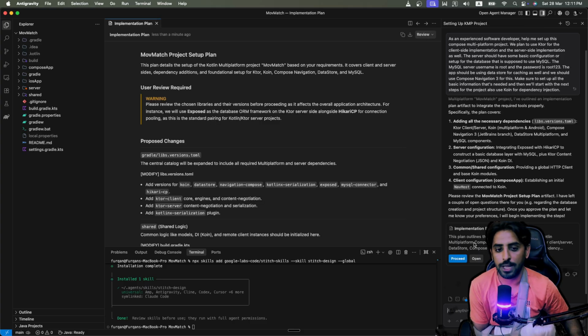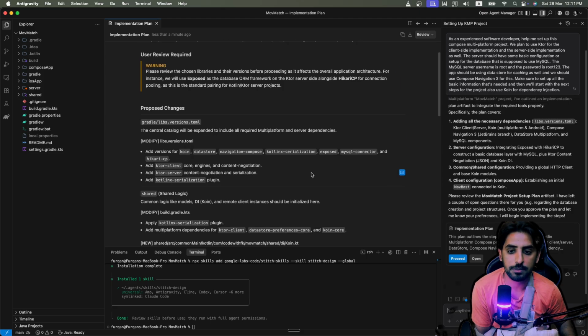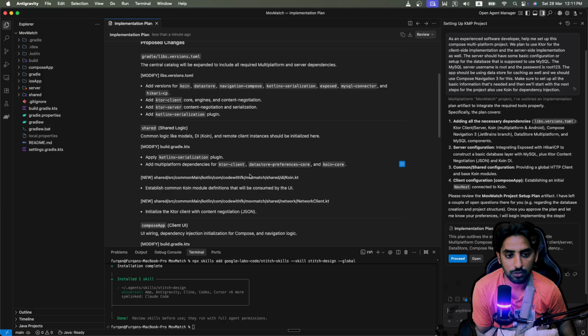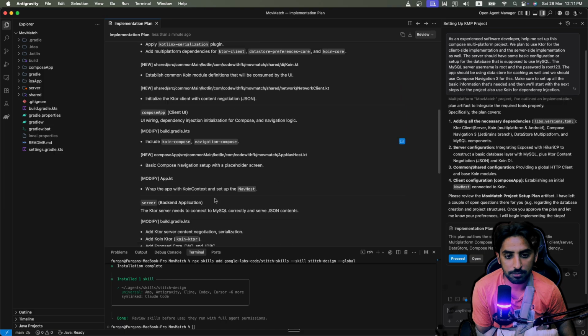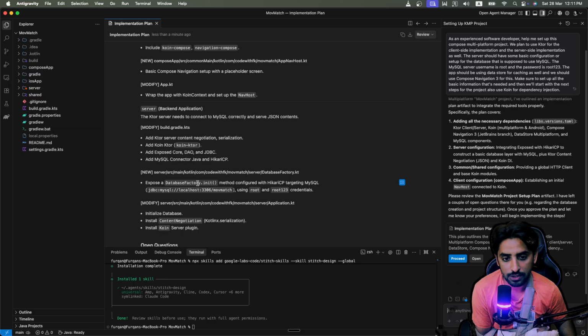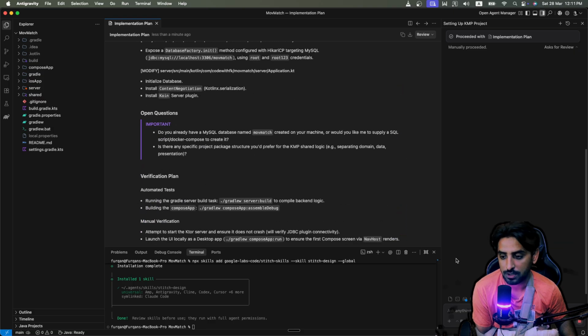Okay, so now the plan is there. You can see the project setup plan. It's using MySQL connectors, and for the servers, Ktor client, Ktor server, serialization, and then we have DataStore preferences, Koin core implementation, and the Compose app, plus the backend implementation. So everything is there and everything is very basic. You can just proceed with that and hopefully it will work.